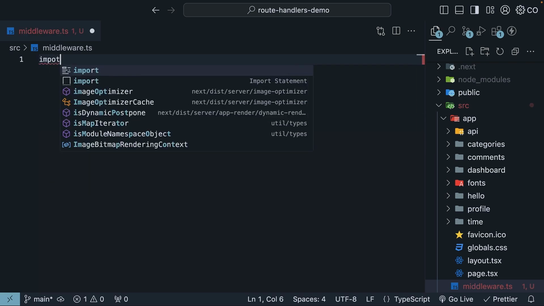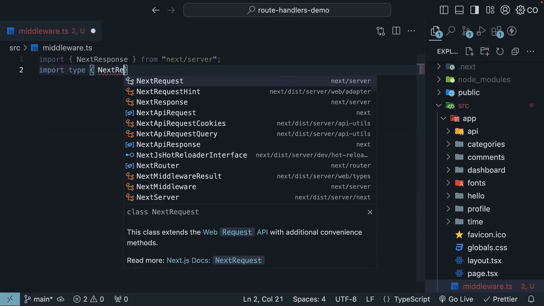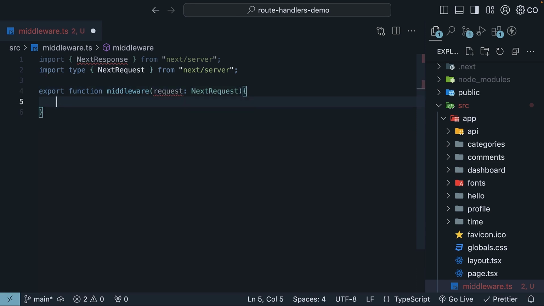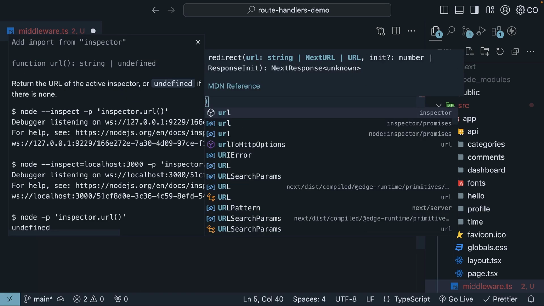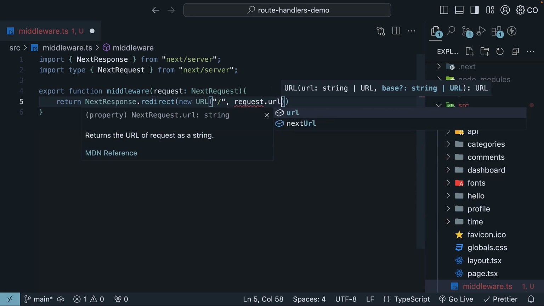We start by importing NextResponse from next/server, which extends the standard Response API. We also import the NextRequest type from next/server. Next, we define a middleware function that accepts a request of type NextRequest. So export function middleware accepts request of type NextRequest. This function redirects to the home page when /profile is accessed. So return NextResponse.redirect(new URL, and the path is the home page. We also pass in request.url.